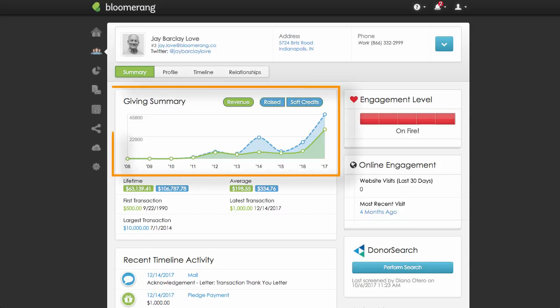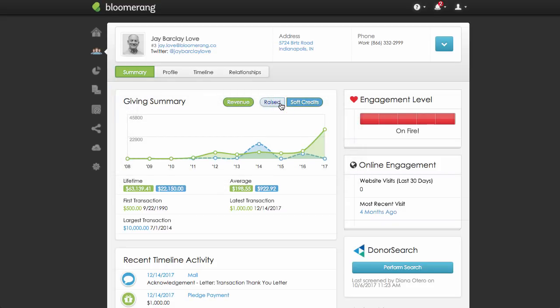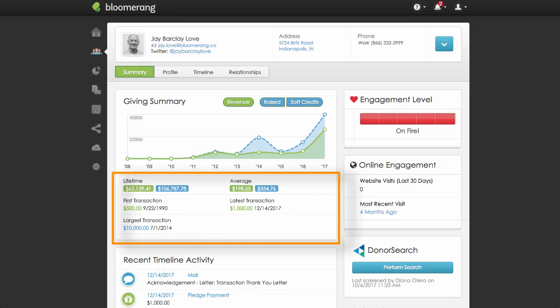The Giving Summary shows a graph of the constituents' donation levels over the past several years. You can filter the graph to show raised or revenue, plus soft credits. It also shows the total amount of money that constituent has donated or pledged, their average donation amount, and the date and amount of their first, latest, and largest donations.